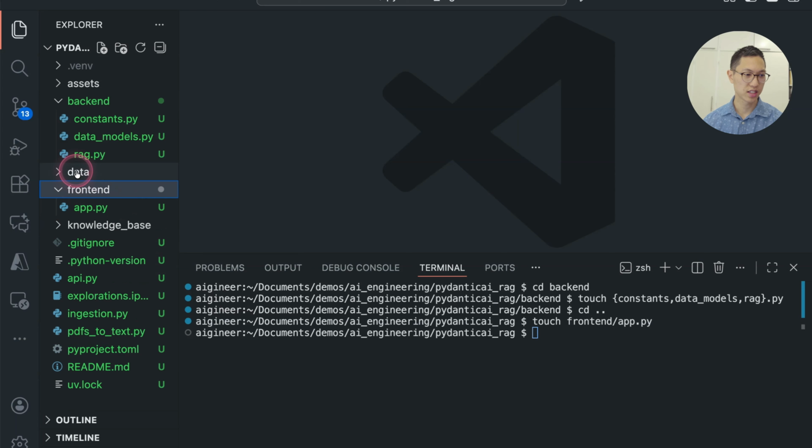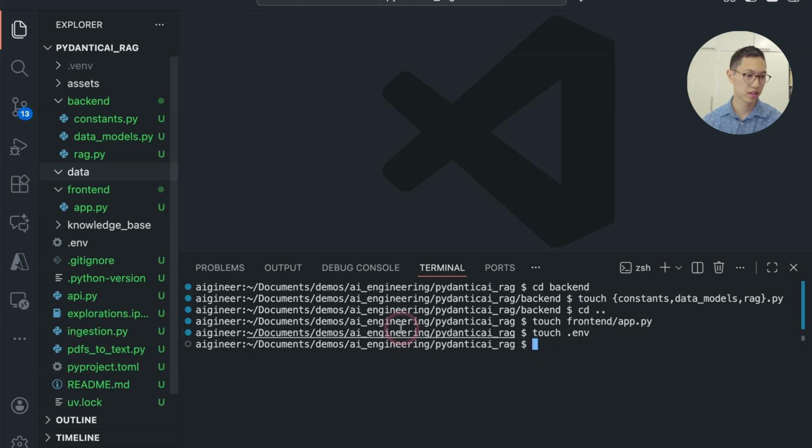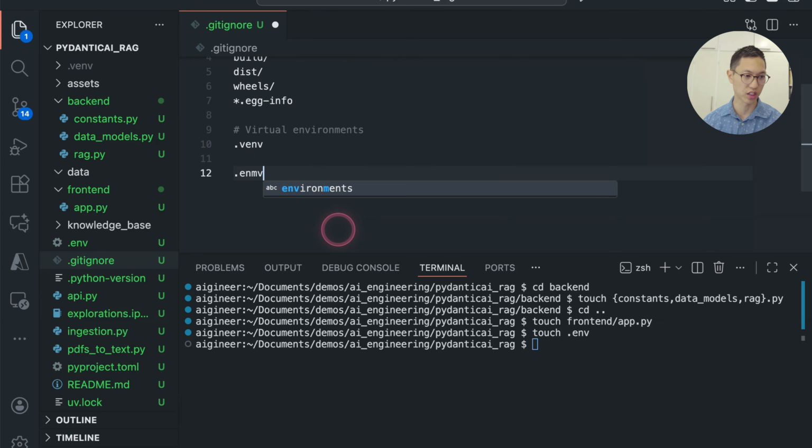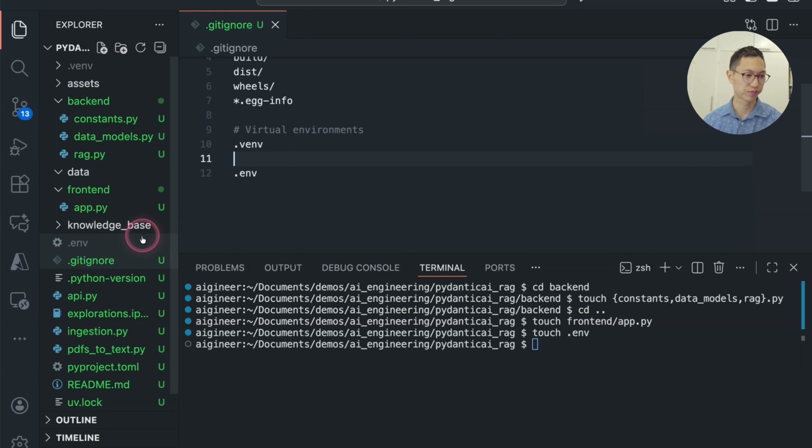And I think this is it, my friend. Now, before I start to code this, I will pause the video and put in my data. But before that, I will do touch .env. Now you have a .env here, and make sure that in the .gitignore you also add .env, so that it doesn't get tracked.